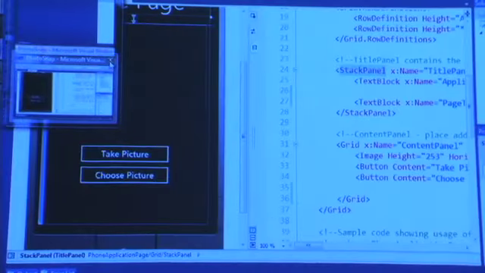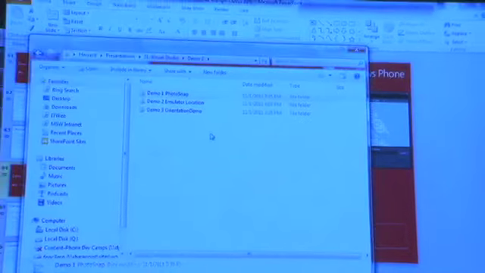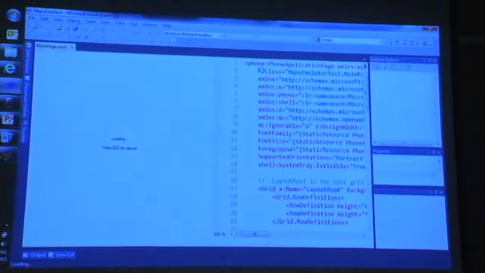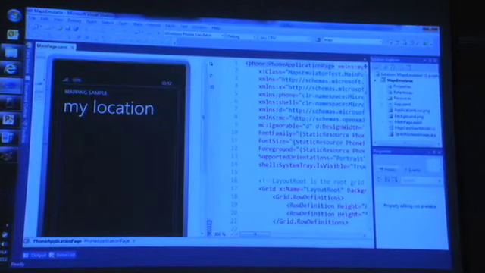I'm going to close Photo Snap. Emulator. So it's going to load up this project. Any questions so far? You guys are enthralled. Hardcore, let me tell you.